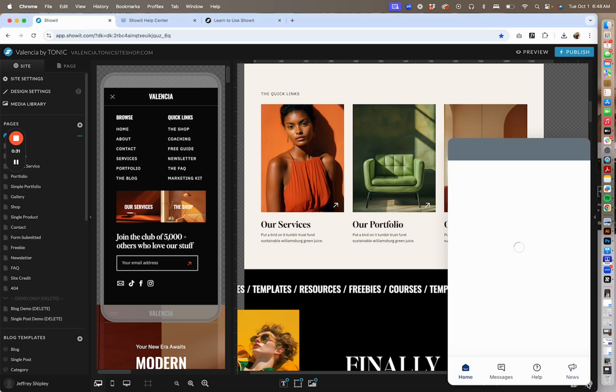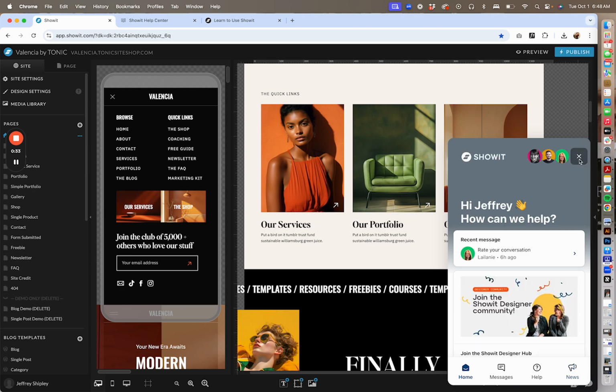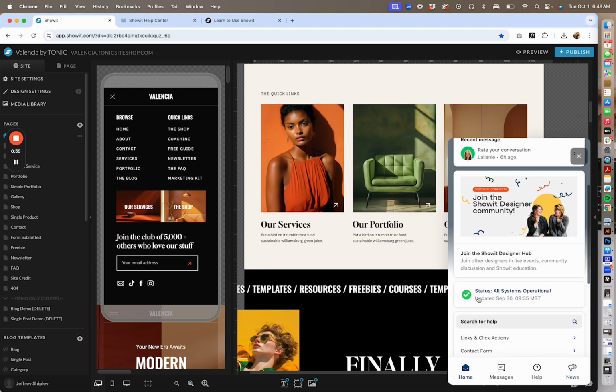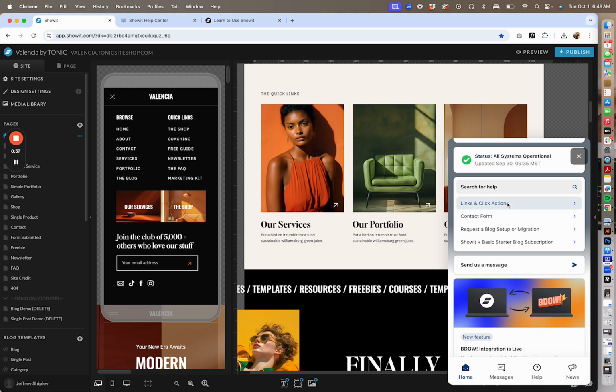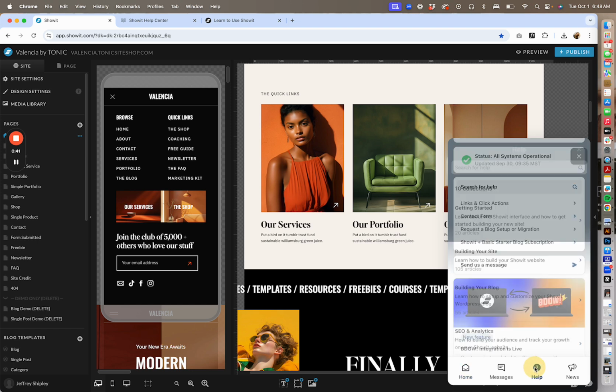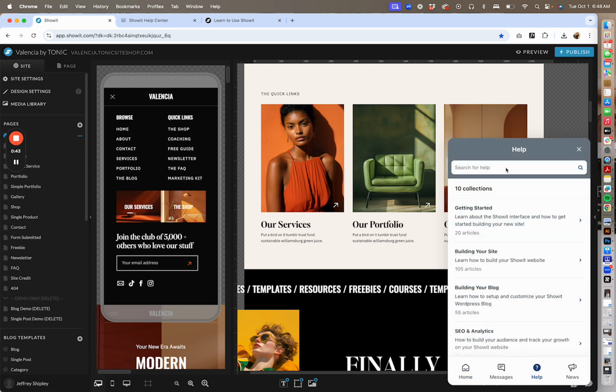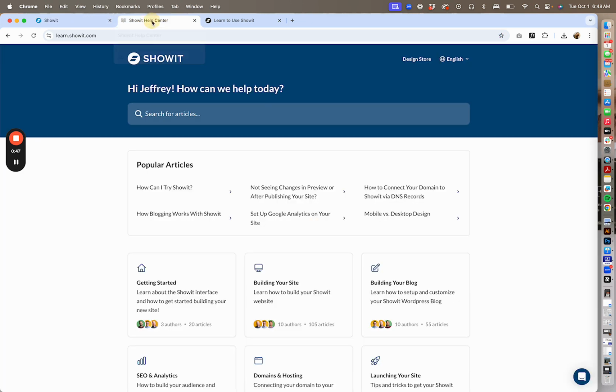There is a support section at the very bottom right-hand side of Showit right here, and they have a lot of information about a lot of things. So if you get stuck, if you have questions, they also have really thorough help docs right here as well, so you can search for anything. And then I'm going to also point you to the Showit Help Center right here.